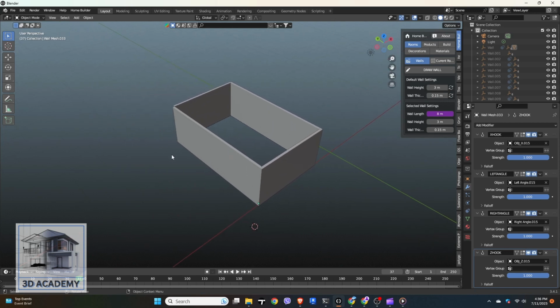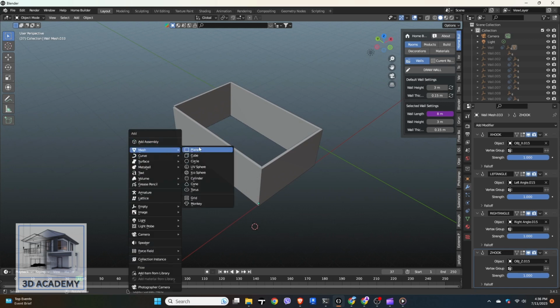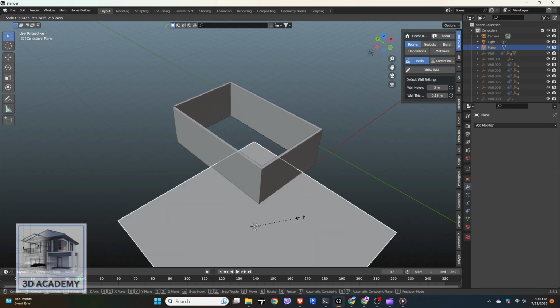Let's add a plane. Press Shift A, then under Mesh select Plane. Let's just put it on the center of the room.